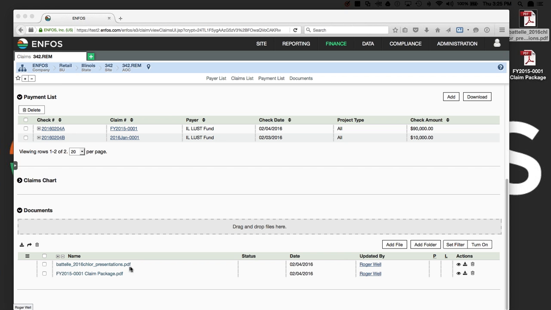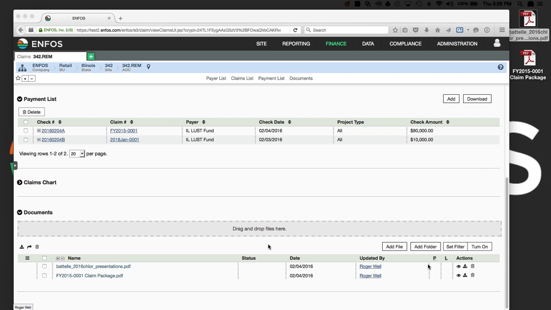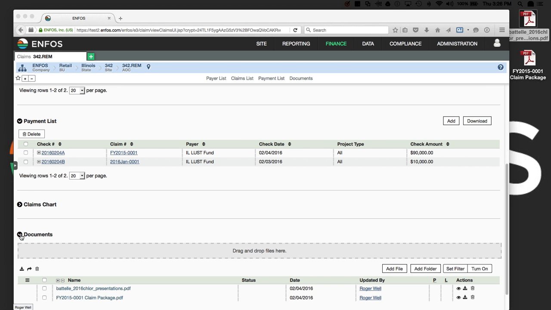Okay, and the document management here works the same as it does everywhere else. I could download the file, depending on the status and whether this is locked or not. The file can be deleted. It could be password protected, and so on.